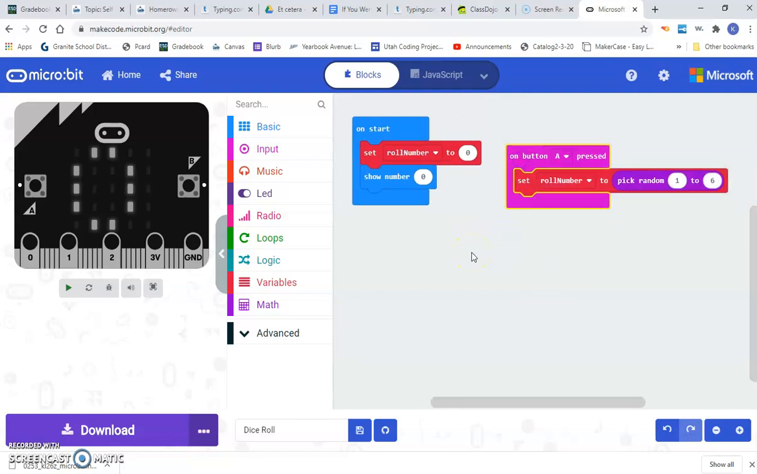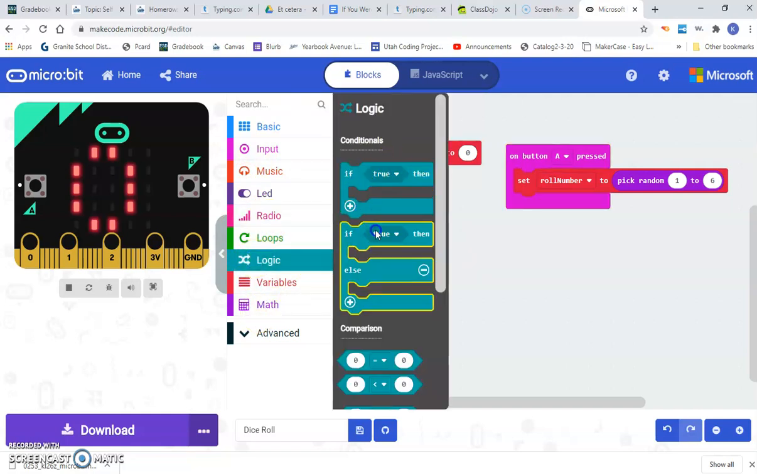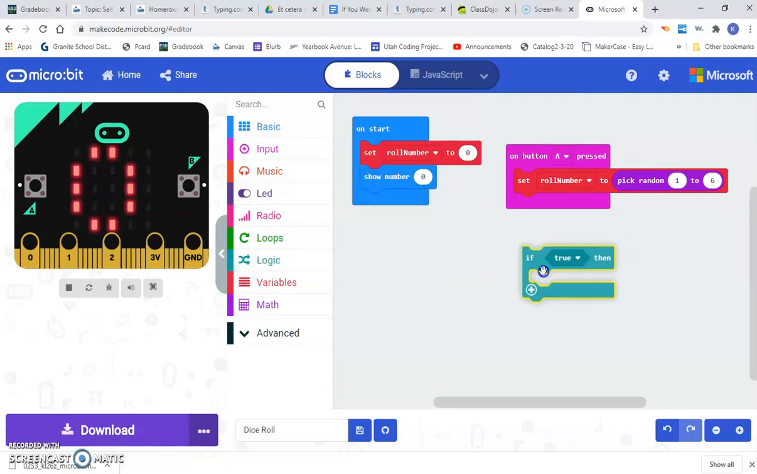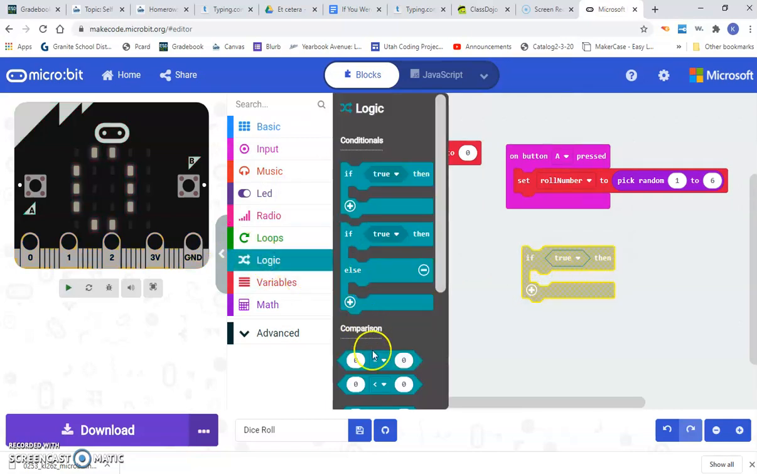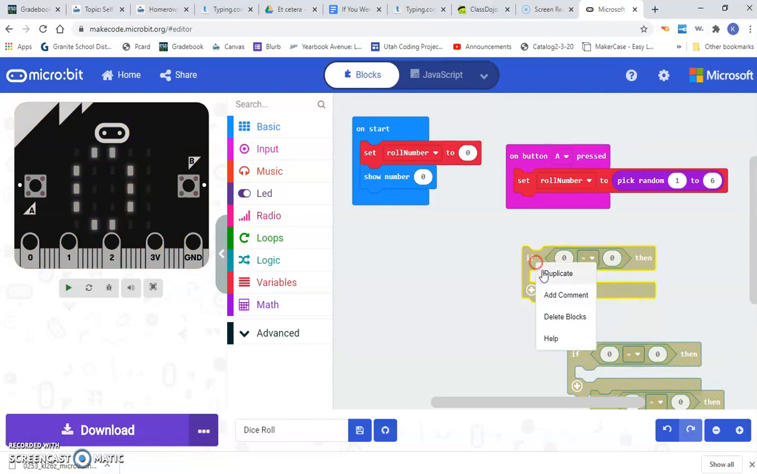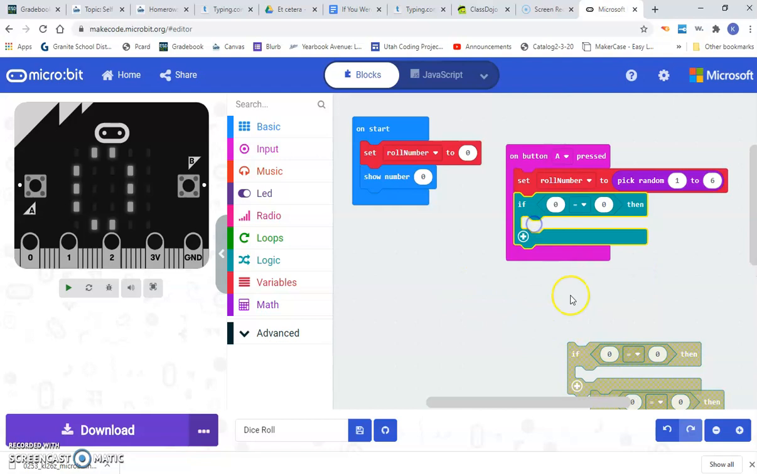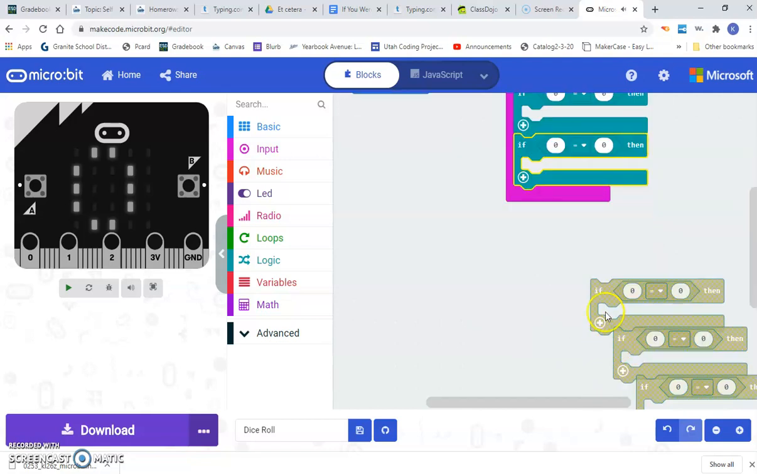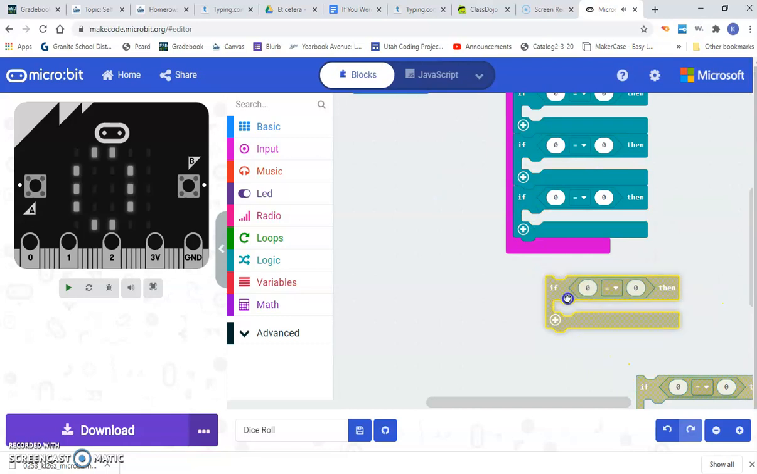So now, once we've set it to be a random number, we've got to check for all of those numbers and figure out which one it is. So we need a whole bunch of if statements. They are logic. So we're going to go here and take our if, and we're going to put a comparison because we're going to be looking to see if it's a certain number. And then we're just going to copy this. 1, 2, 3, 4, 5. So I've copied it 5 times, so that means I have a total of 6. So we're just going to put all of those in here to my if, or when I push the A.